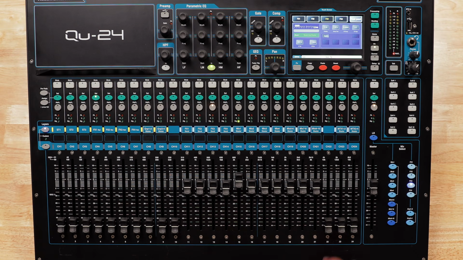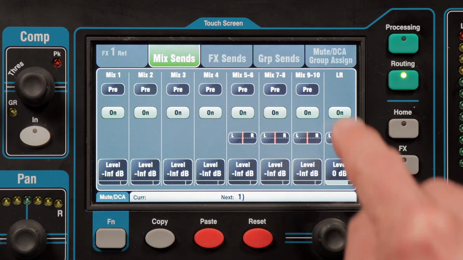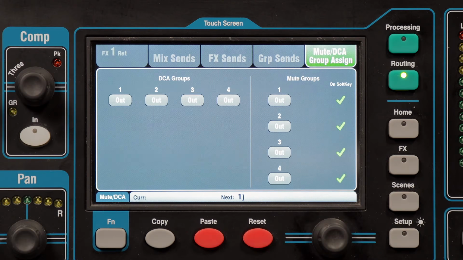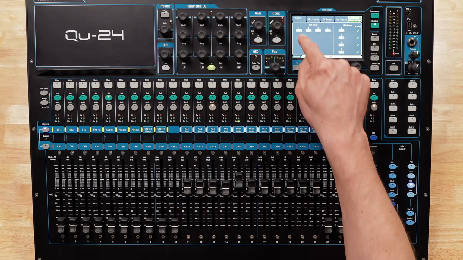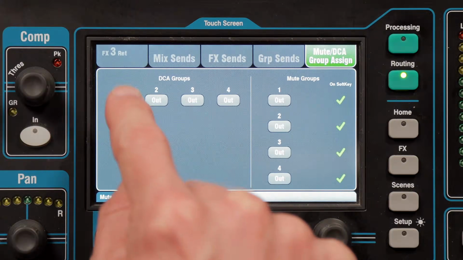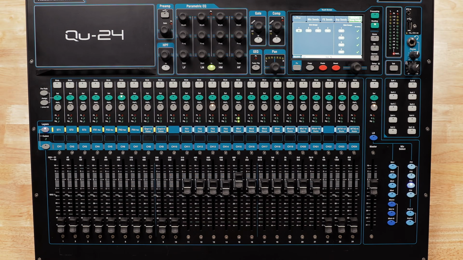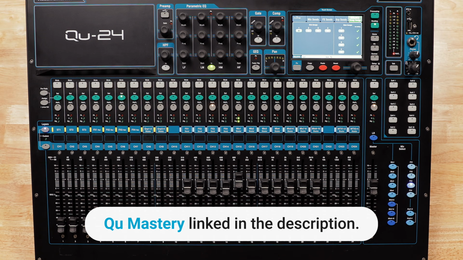Navigate to the routing screen and tap the Mute/DCA Group Assign tab. And select the DCA group you want to use, and then do the same thing for Effects 2 and Effects 3 returns. Now you can use your DCA fader to fade out the effects when needed. And for more on this, just visit the course's Custom Layer and Soft Key video.